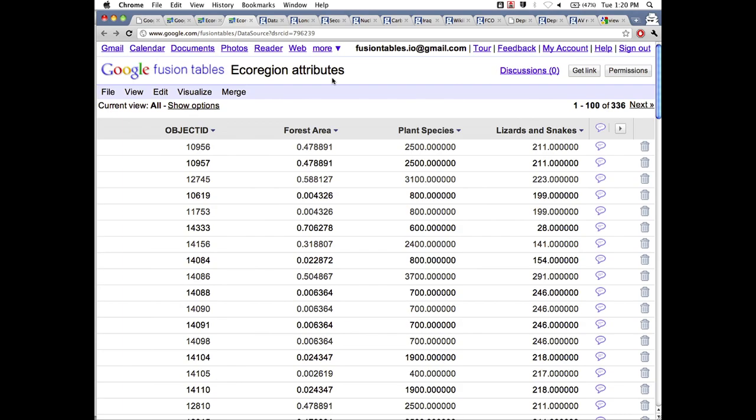So for example, Nature Conservancy has information about the % forest area in the ecoregions, and the World Wildlife Foundation has information about maybe the number of lizards and snakes in each of those ecoregions. So Fusion Tables allows these organizations to work together to collaborate on this data. So Nature Conservancy can upload their own table with their own data. The WWF can upload their tables and have their own data up in Fusion Tables, and then they can merge these tables together to create one fused table or merge table.